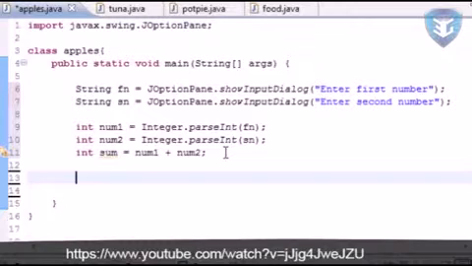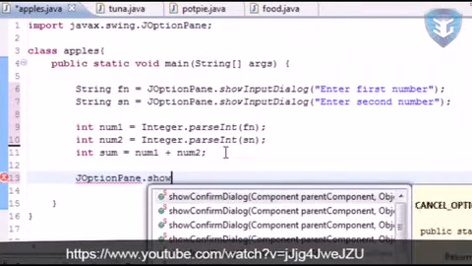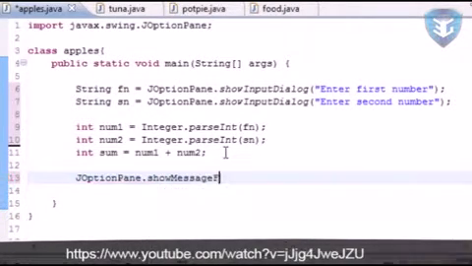Now the box that you use to display is called show message dialog. So let's put JOptionPane.showMessageDialog. This is a little different than show input dialog. Input is for inputting, message is just for displaying. Now this method takes 4 parameters. The first one is a parameter for where to position it, and if you put null, it positions it right in the middle of the screen.